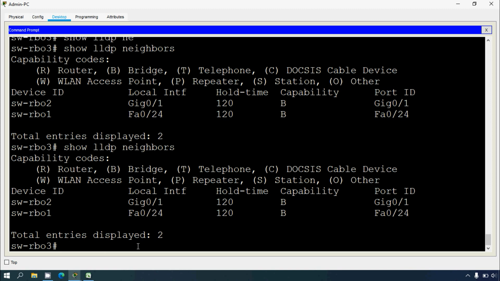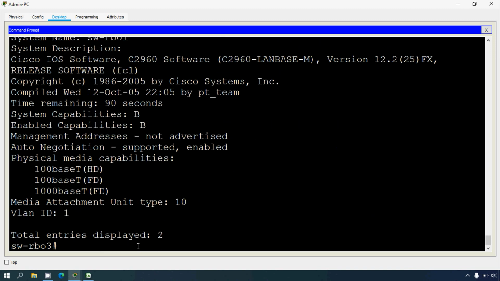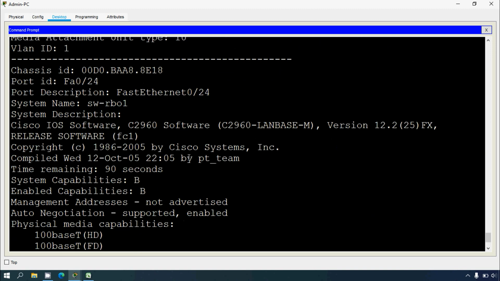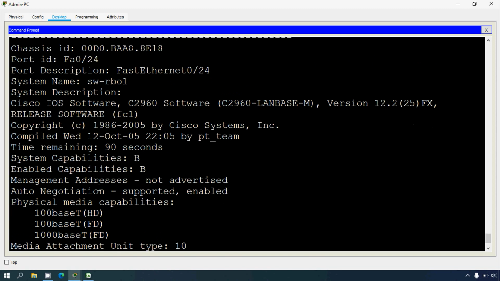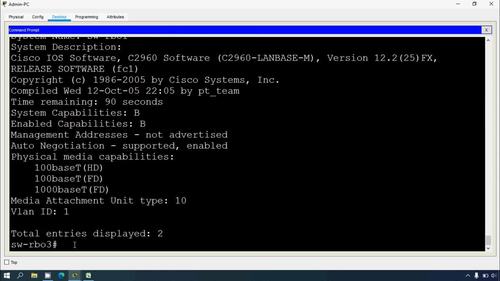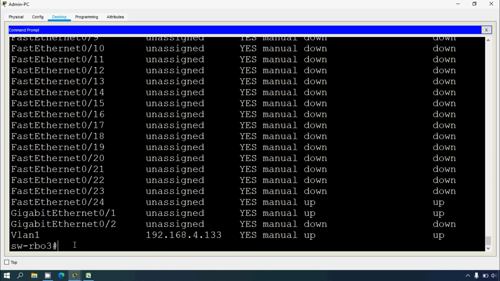Here we will give this show command, show LLDP neighbors detail. Sorry, it's detail. Perfect. And we can see the details, but here also we cannot see the management address. So let me give the show IP interface brief command, and here we can see the IP address of this switch, RBO3. So this is already updated.